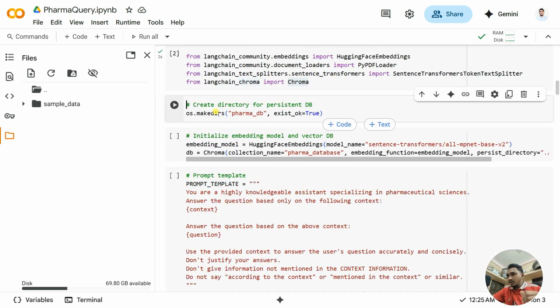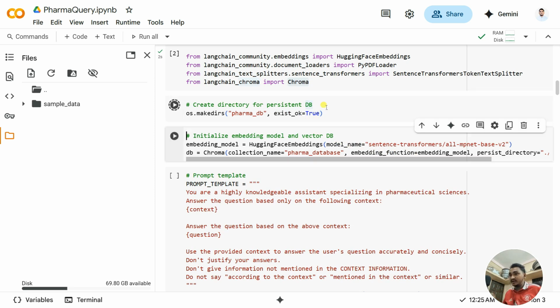Okay. Now we need to create a directory for the persistent DB. When you are using the Facebook AI Similarity Search vector database, you don't need to create any directories. But when you are using Chroma DB, you need to create a directory in your working directory. So you're going to use os.makedirs, give it a directory name, and also give it exist_ok equal to True. It means if it exists, it is not going to create it, but if it does not exist, it will directly create a folder. So if I reload it, you can see a folder is created called pharma_db.